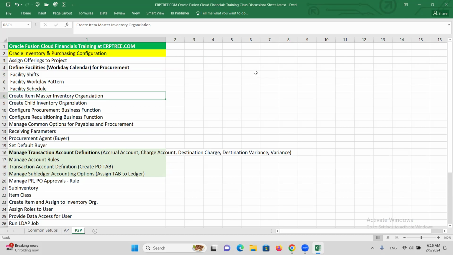In your business, you may have 5 warehouses. In the system you create those 5 warehouses as 5 child inventory organizations, physical inventories, real inventories. Along with these 5, we have to create one more, that is the item master. You can call item master a virtual inventory. Virtual inventory means not a real inventory. It is required only in the system for item creation purposes.